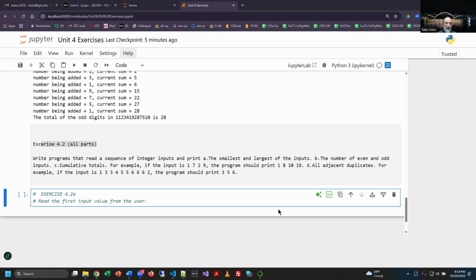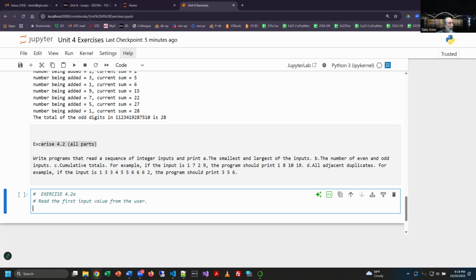So let's first, and that's why this comment is what it is, read the first input value from the user. Before we loop this, I'm just going to prompt the user for a value. Notice I'm not converting it to a number quite yet, I'm just grabbing it. And I'm also giving them a directive that if they don't want to run this program anymore, just don't type anything in and press enter on a blank line to quit.